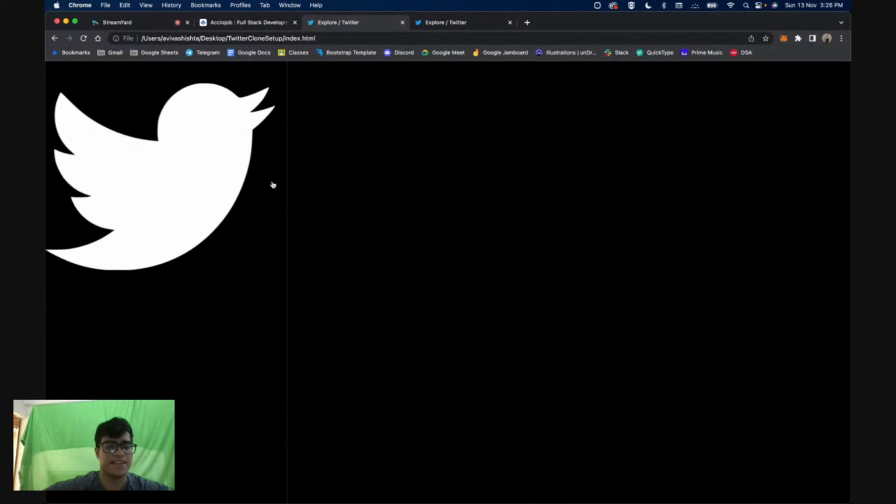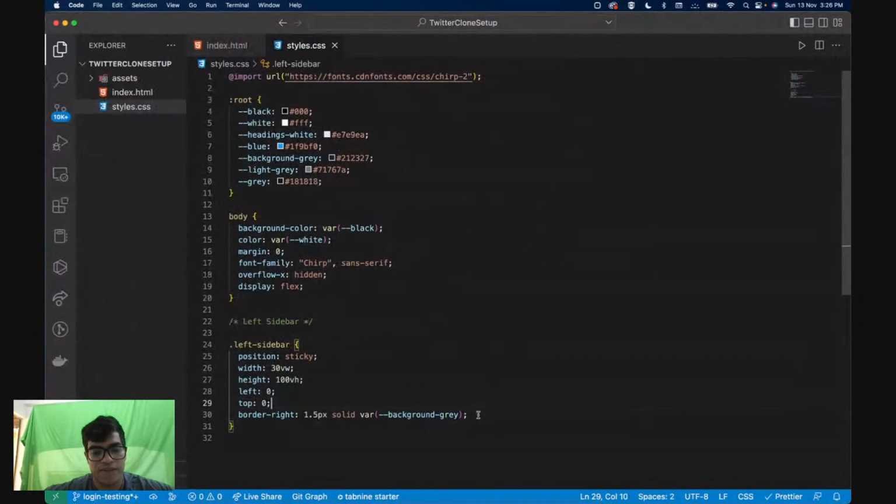Okay, so we see this line, our image is still not styled. We'll quickly style this as well. Now, one thing that I want to do is make our display flex.